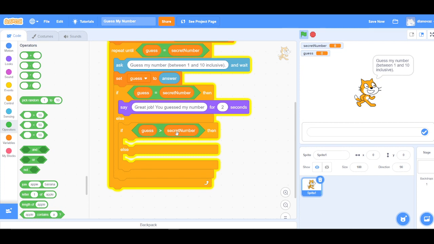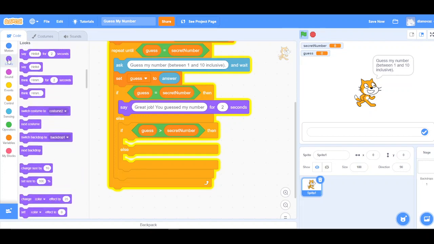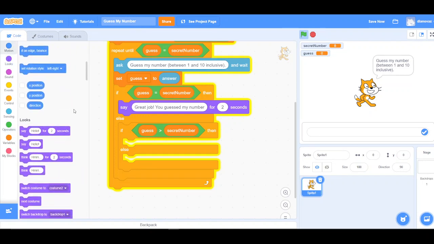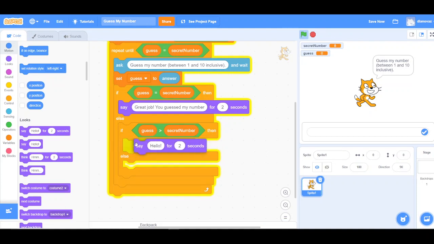So if guess is greater than the secret number, so the user guessed too high, let's output a message that says something along those lines. Under looks, say hello for 2 seconds. We'll change that hello to "too high".